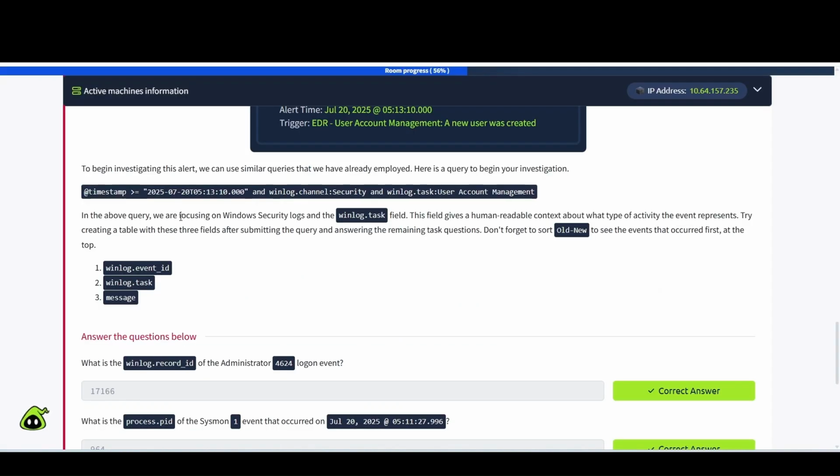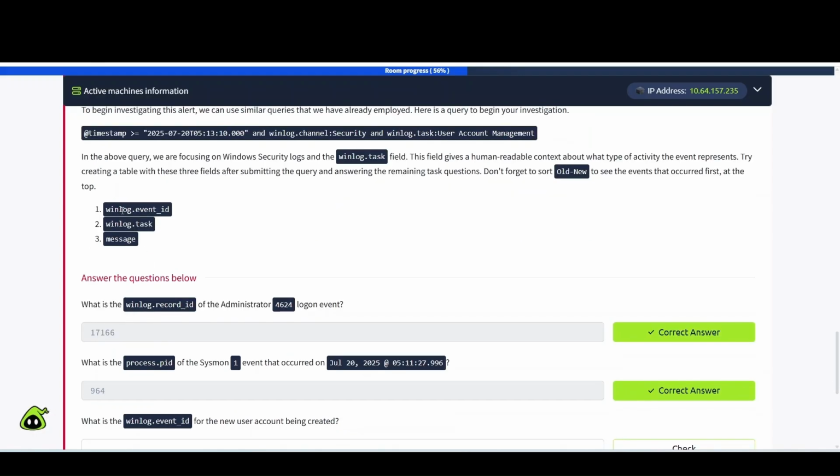In the above query, we are focusing on Windows security logs and the winlog.task field. All right, so let's just get this ready to go here in case we don't have it. This field gives a human readable context about what type of activity the event represents. Try creating a table with these three fields after submitting the query and answering the remaining task questions. Don't forget to sort old to new to see the events that occurred first at the top. Okay, so we have to get these in there now.